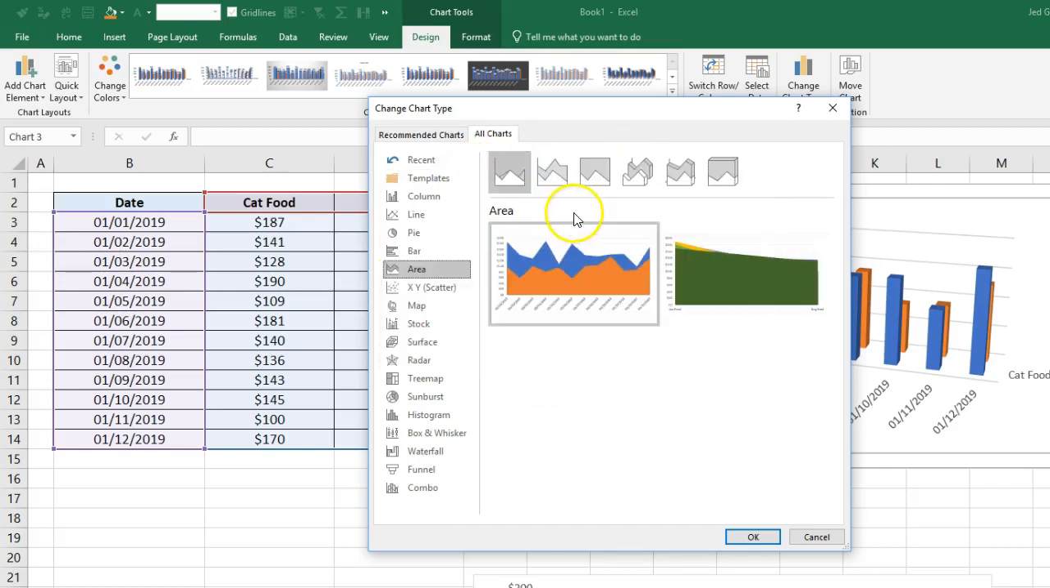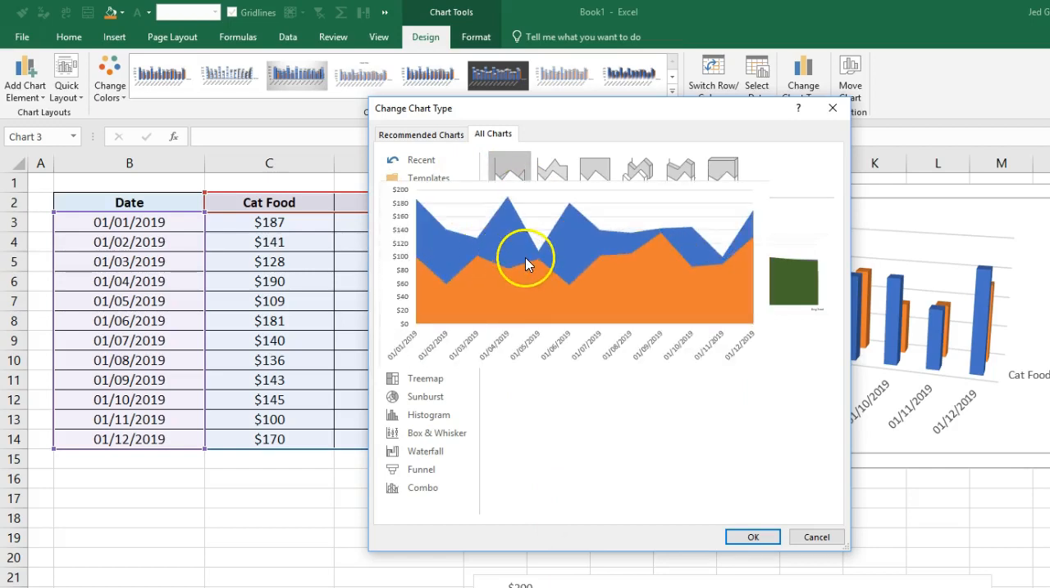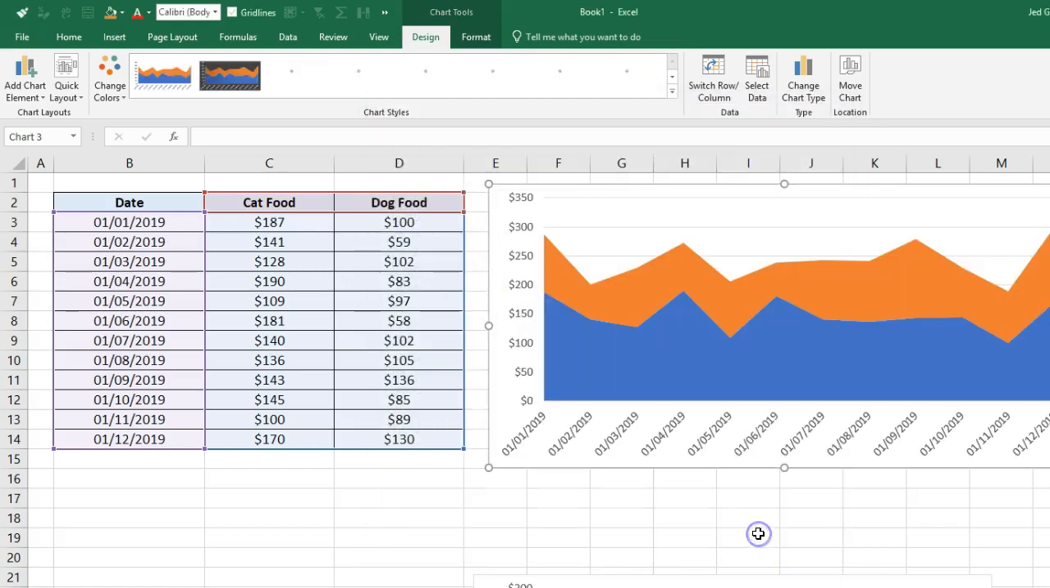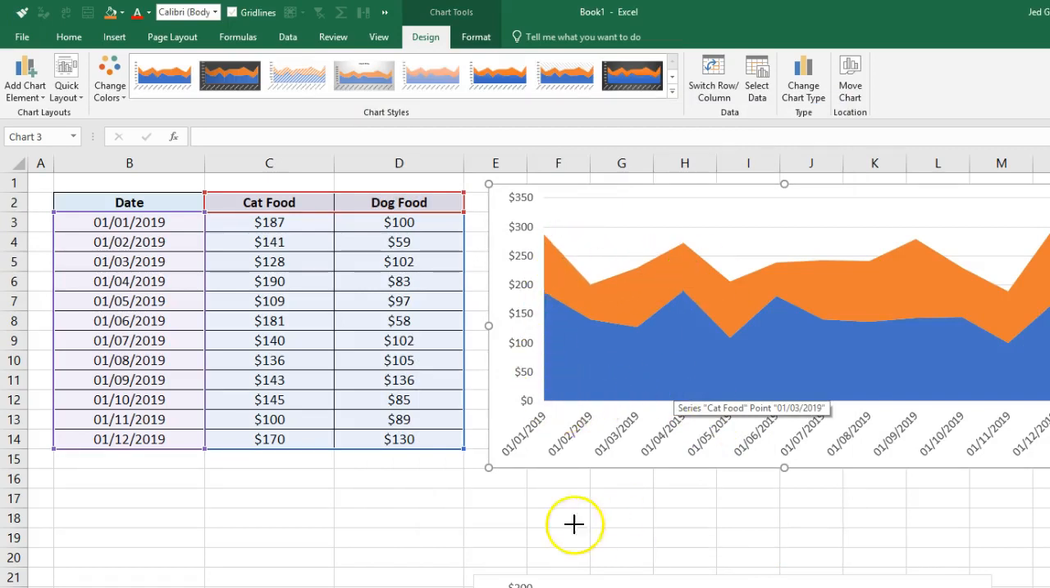Area charts are line graphs, but the bottom, like underneath it, has been colored in. The one I particularly like is the stacked area. Okay, so if I go here, I'm going to go OK. What this actually tells me is area charts are good for time-based information, and then I can actually see that here, this was our total value, okay?